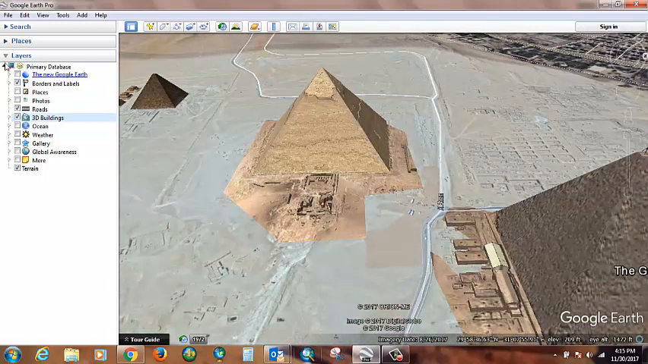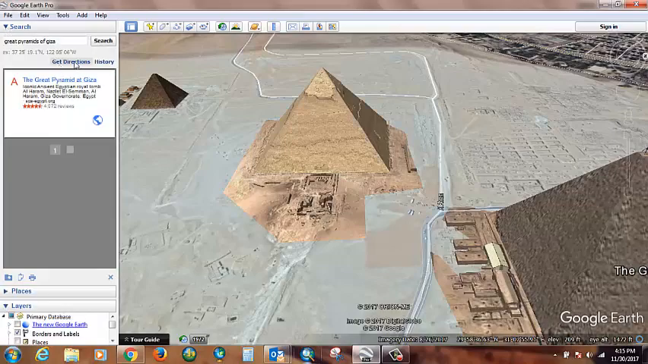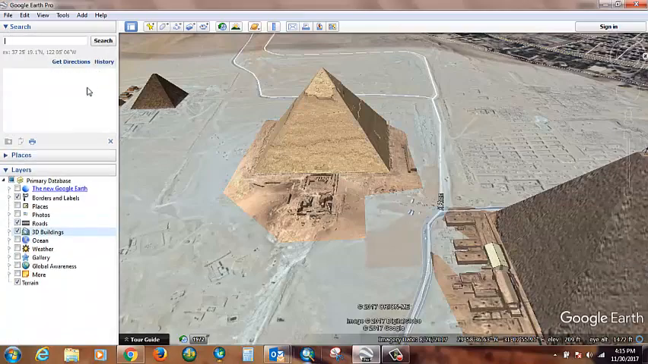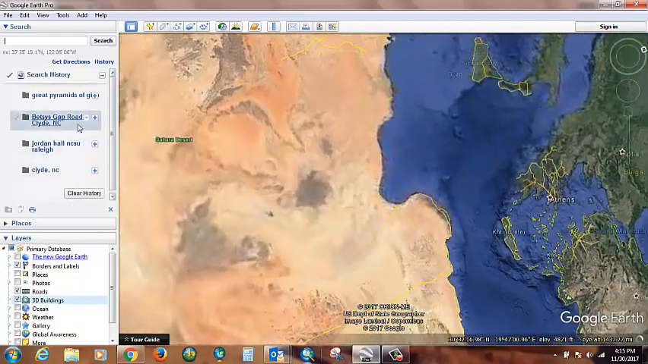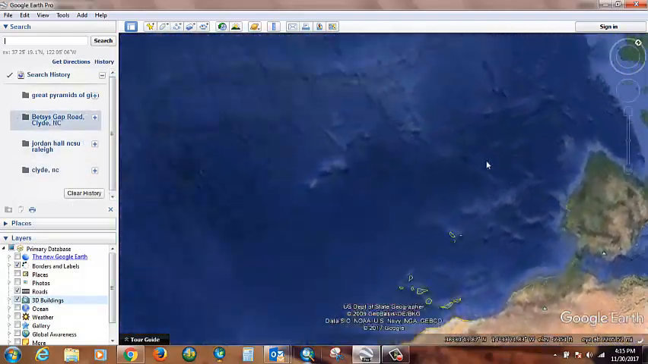I'm going to go back to the search. I'm going to go to the history on my search, and oh look, there's Betsy's Gap. I can go right back to Betsy's Gap again.